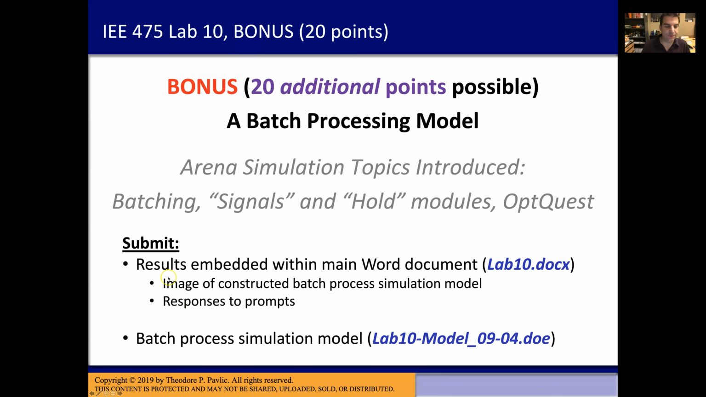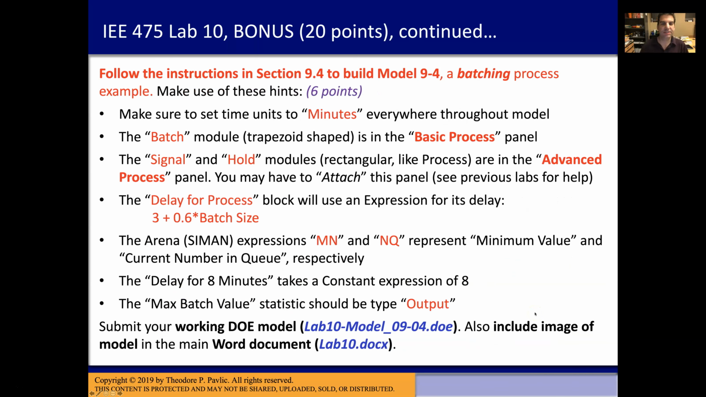I'm expecting you, if you choose to do this one, to add your results to the Lab10 doc file or PDF as well. So that's going to be an image of your model that you built and a response to these prompts, and then also upload the model that you built. So what is this model that we're building?